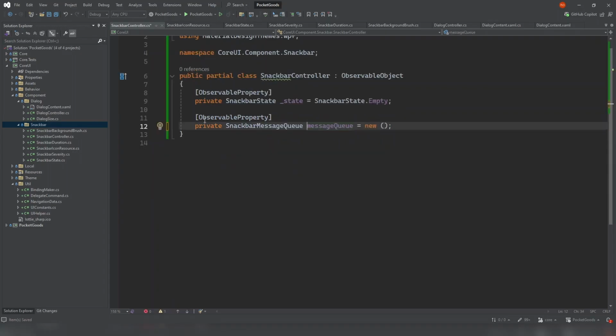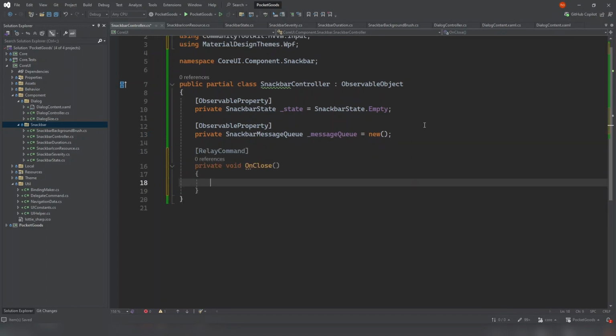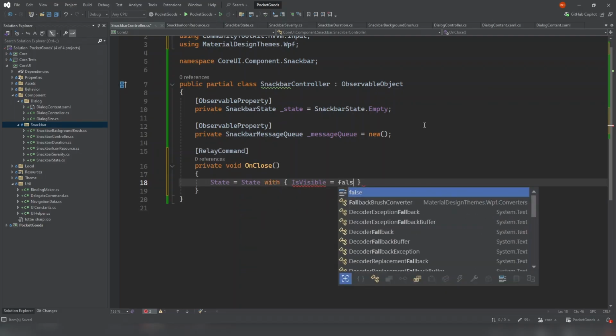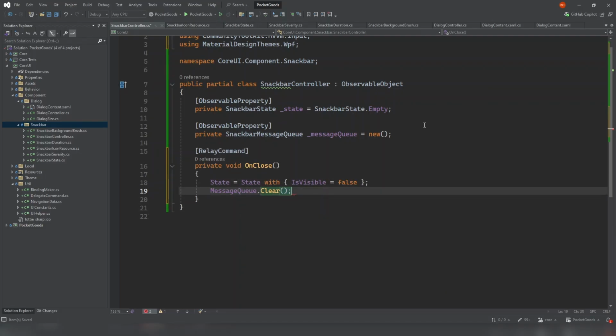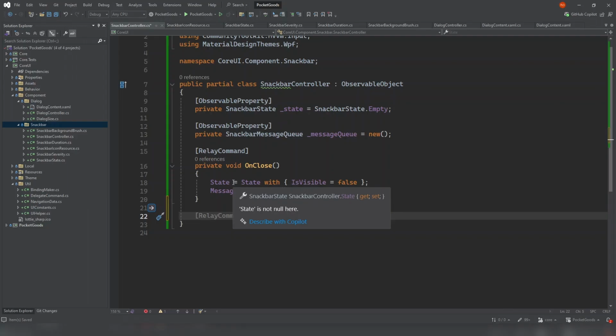It is private. Let's add a function that's going to close the dialog. It's going to be a relay command, on close. We have to basically change the state by doing state with is visible equal false. We have to clear the message queue. Let's add the functions that are going to set the message and set the severity.